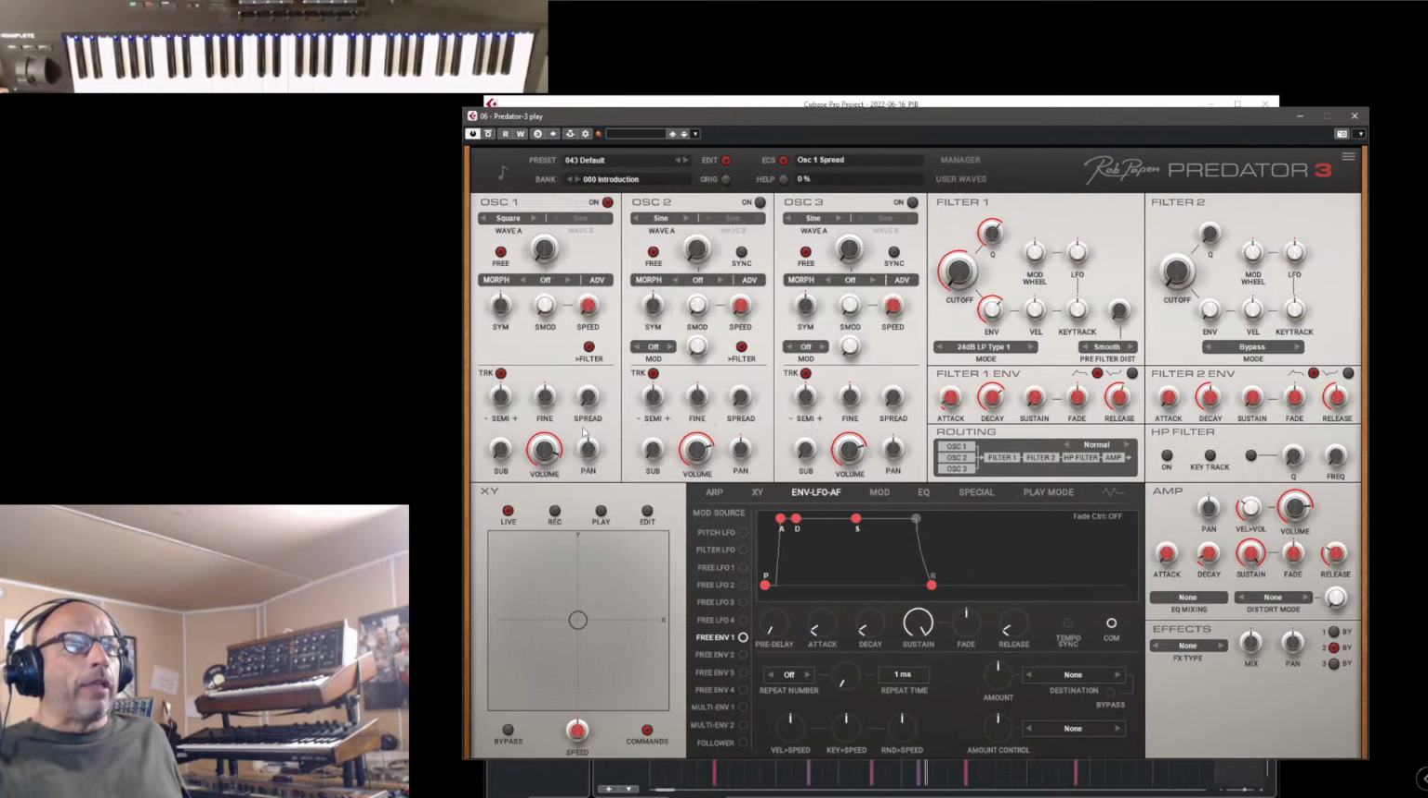Maybe a sub-oscillator below it would be nice. Go to the advanced. Oh, it's here, sorry. Oh, here's the sub, sorry. Oh, and then a little bit of delay.